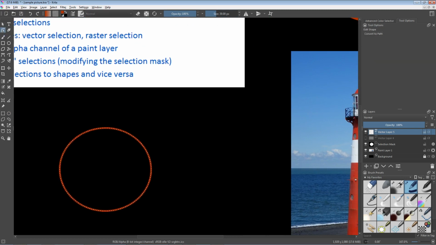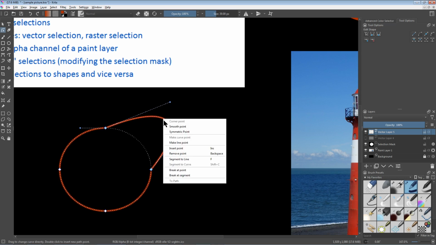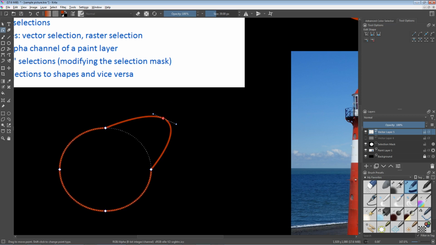edit shape tool. And now we can select the shape. For example, we could insert another control point here and move the existing control point handles, for example, to change the form of the shape. So there are different ways you can modify this.